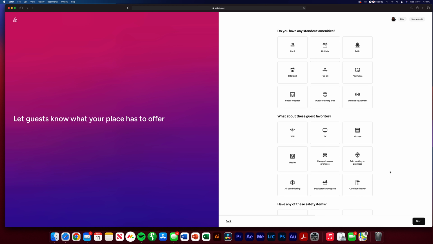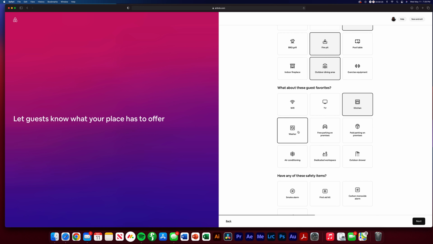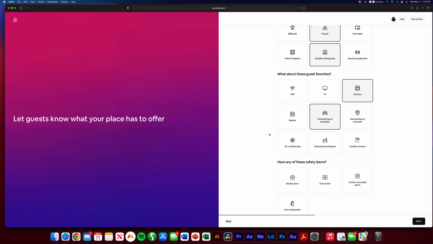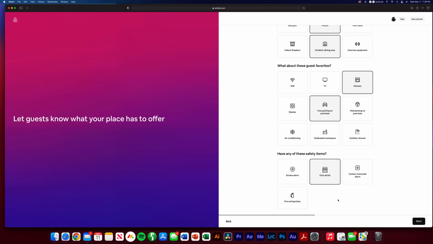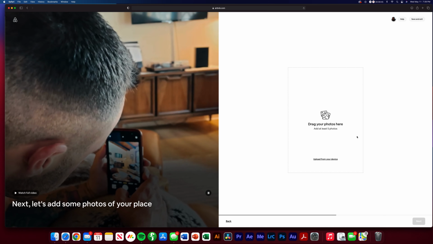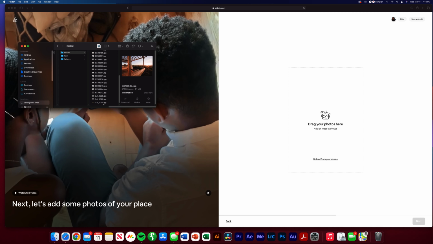And then it's time to choose your amenities. I built a patio, which I spent a very long time on. There's a fire pit. There's an outdoor dining area. There's a kitchen. There's free parking on the premises. There's a first aid kit, a carbon monoxide alarm, a fire extinguisher. Click next. Now it's time to upload your photos. I went to my photos.